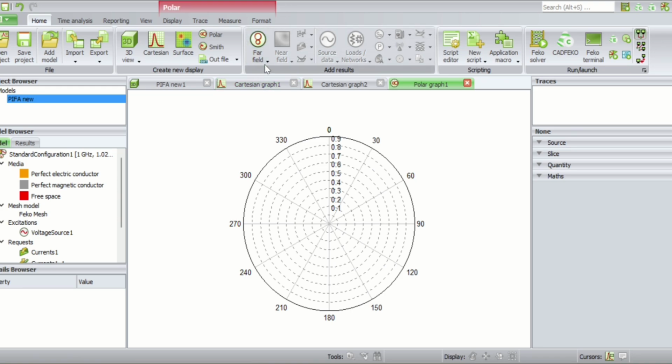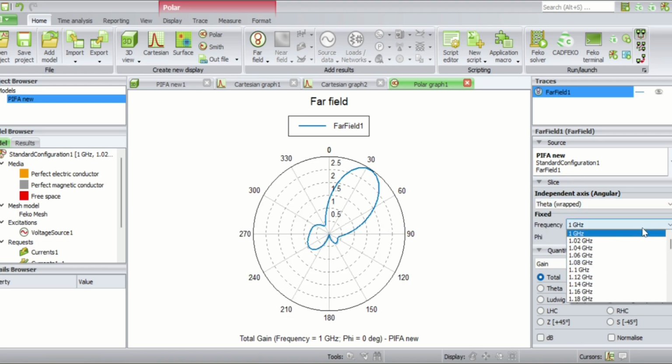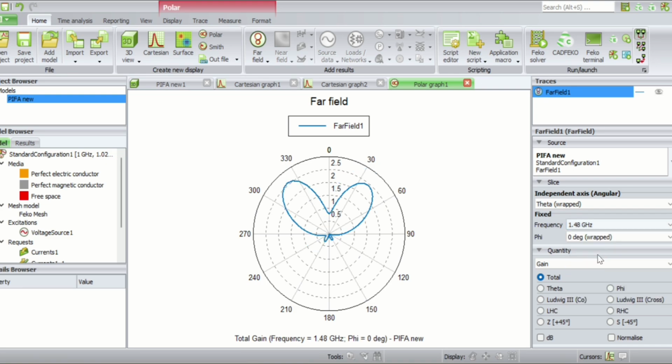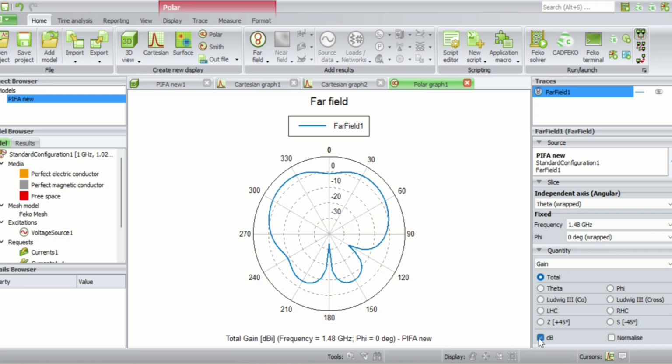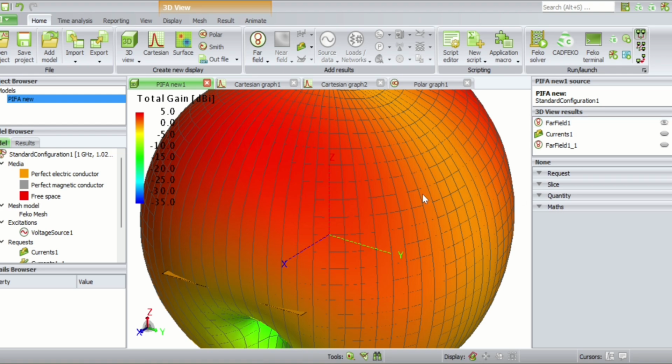Now in 3D plane we can see the far field and the current of the antenna design which we have designed. This is the PIFA antenna's far field here. Yes, now I'm adjusting. Okay, fine. Now this is the current plane. Yes, we can animate it. Yeah, right.